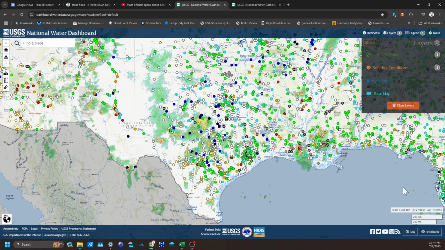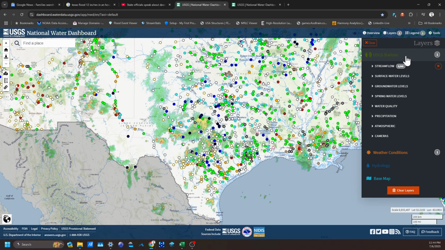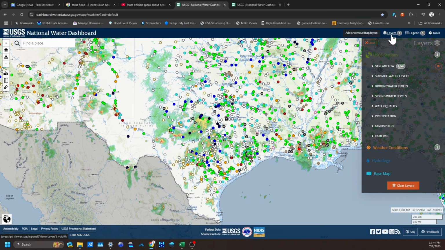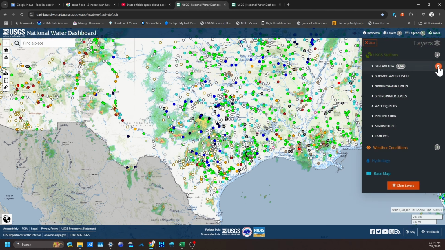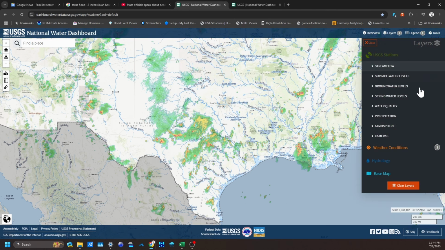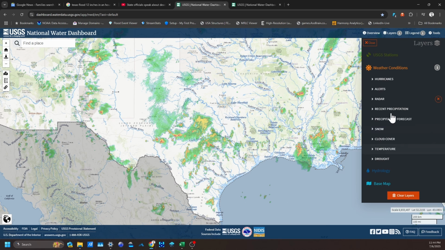So the first thing that loads when we load up this website is a map of the US with the radar rainfall currently going on, and also a bunch of dots that represent the water level gauge stations throughout the United States. To start to analyze this, let's first turn off the stream flows. There's a layers button up here that you can click, and I'm going to turn off the stream flow gauges, and go down to my weather conditions.